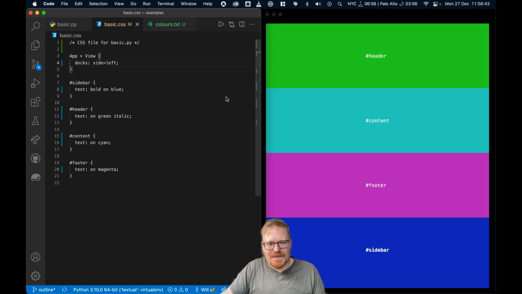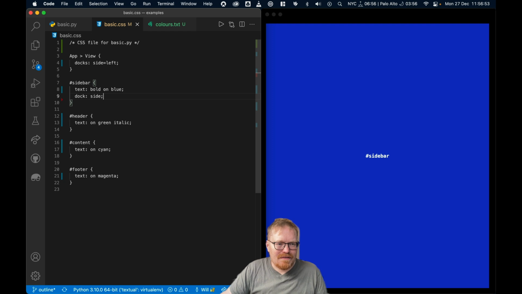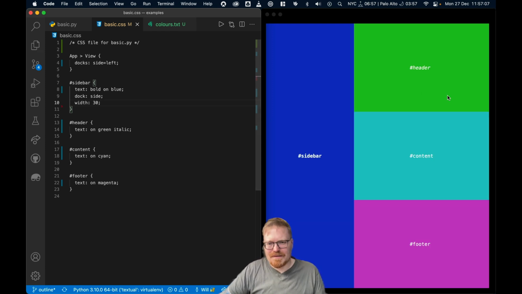Save that, and nothing changes because we need the sidebar to be dock side. Okay, you'll see it's consuming the entire screen here, which is also not what we want from a sidebar. We want to give it a restricted width. So I'll set it to 30, which is 30 characters. There we go, so sidebar is on the left, which is nice.